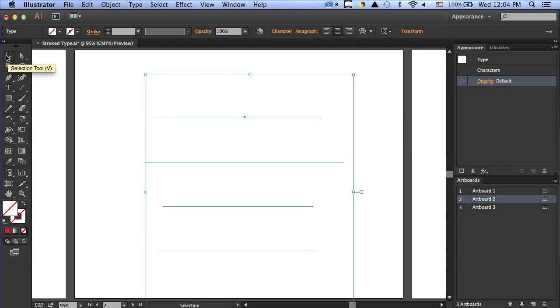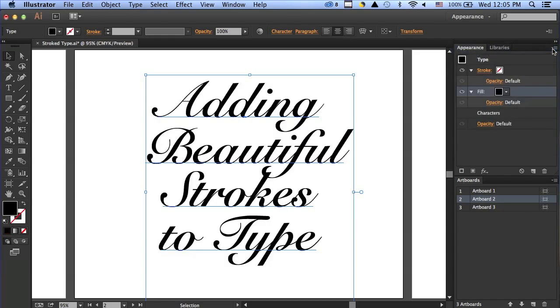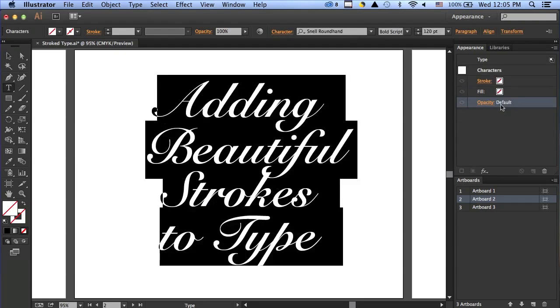Let me go back to my selection tool and see if I can figure out a way to apply a fill and a stroke to the type object itself. You can see it says type here, not the characters, but the type object. And I'm going to go under my options menu of the appearance panel, and sure enough, there's something called add fill. Let me do that. And it is adding a fill to the type object itself. You can see characters are down here. Let me double click on characters just to show you that there still is no stroke and no fill.